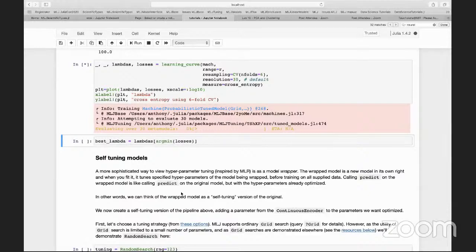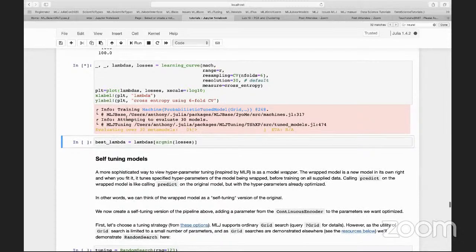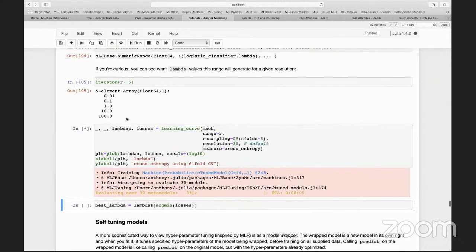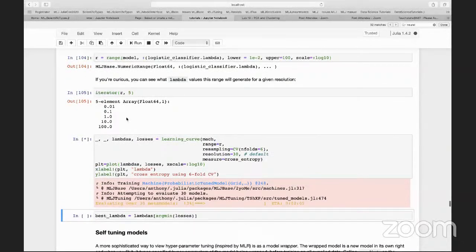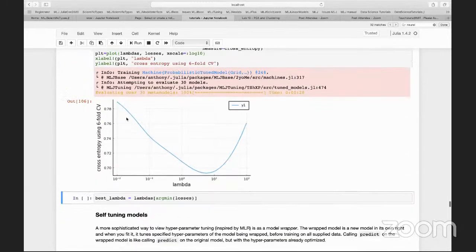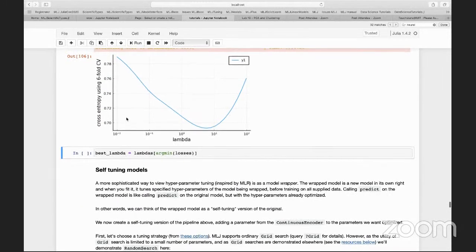See, what model are we using? A logistic classifier, logistic regression, which is really classification. Right, so now there we go. You get a plot. So that's one way to proceed.